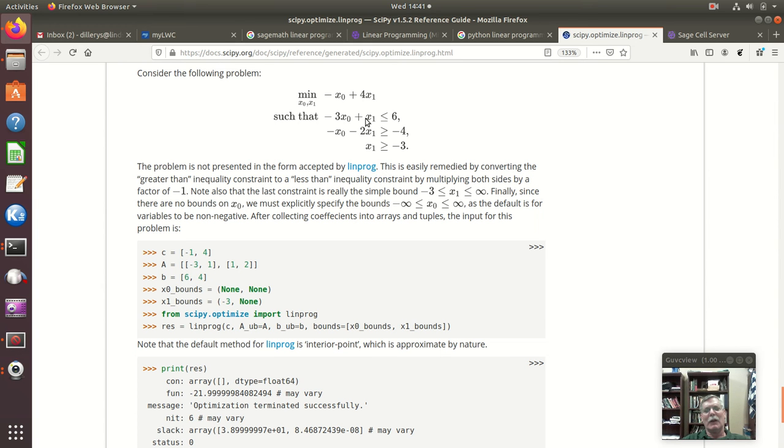That was the -3 and the 1 there. Then, again, we had to multiply through by a negative here to make it a less than or equal to, so they have a +1 and a +2 for that row. And if we had more rows, you just keep going.